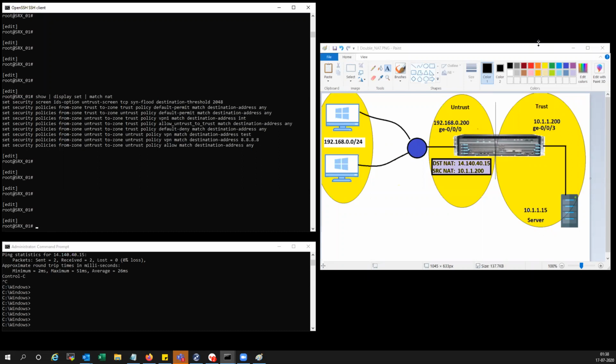Today I'm going to show you how to do double NAT or dual NAT on Juniper Firewall. As the name suggests, whenever there's traffic coming to a firewall, there are firewalls available in the market capable of doing both source NAT as well as destination NAT for a particular packet. So if you see the diagram on my screen.